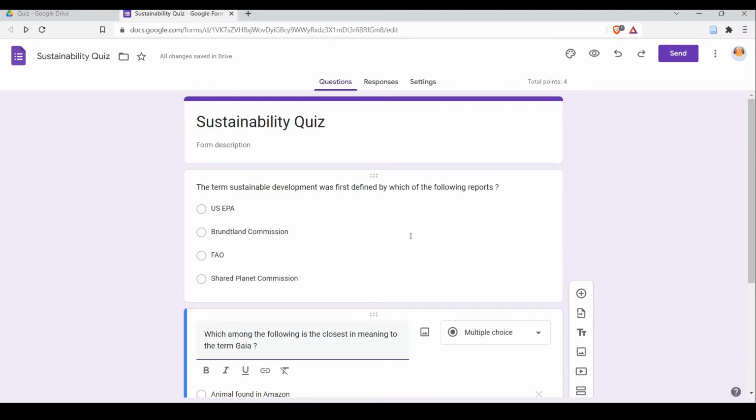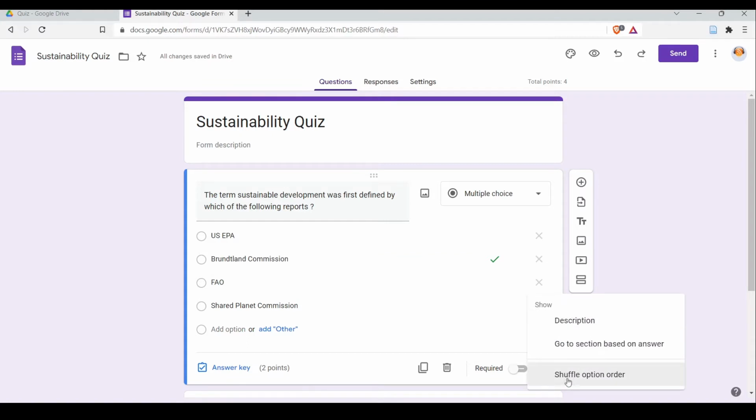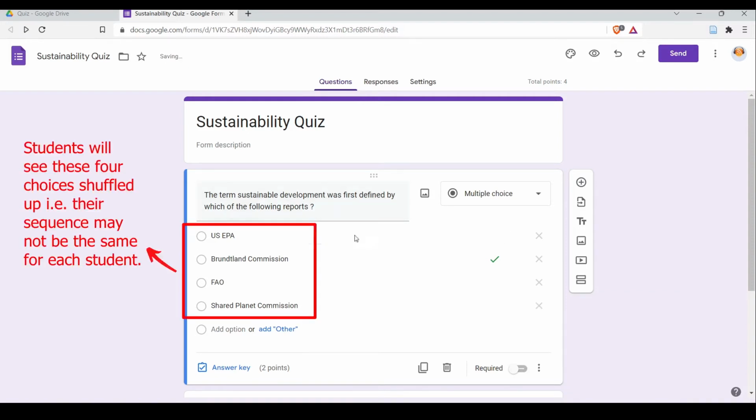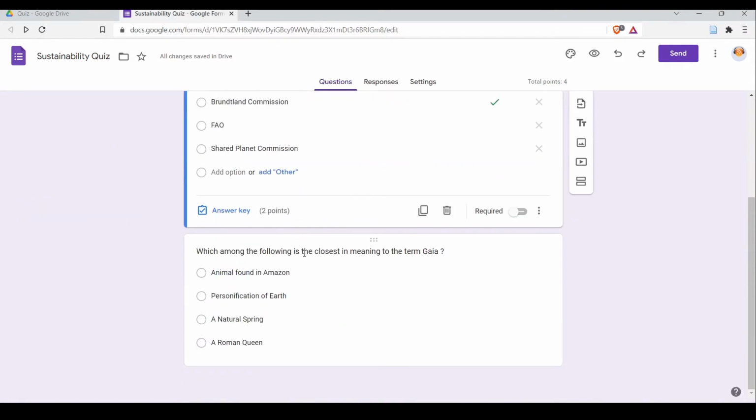Let me just show you a few other things here. You are providing 4 choices for answers here. You can click on these 3 dots and you can then shuffle the option order. So if you click on this shuffle option order, when students open this form for answering the quiz, they will see this in different order. All of them are not going to see this in exact same order. So this is one of the things that you can do. So we have 2 questions here.